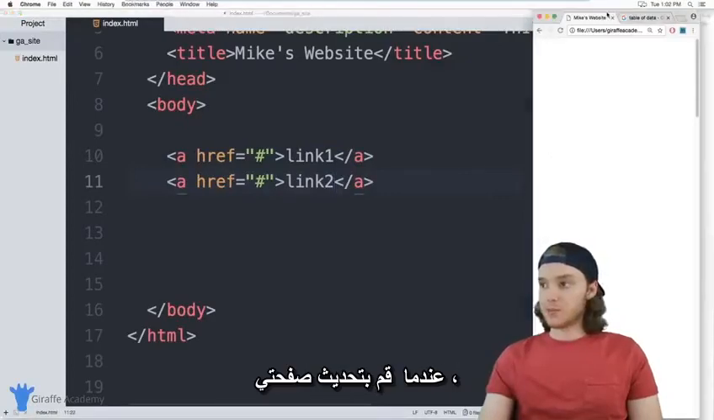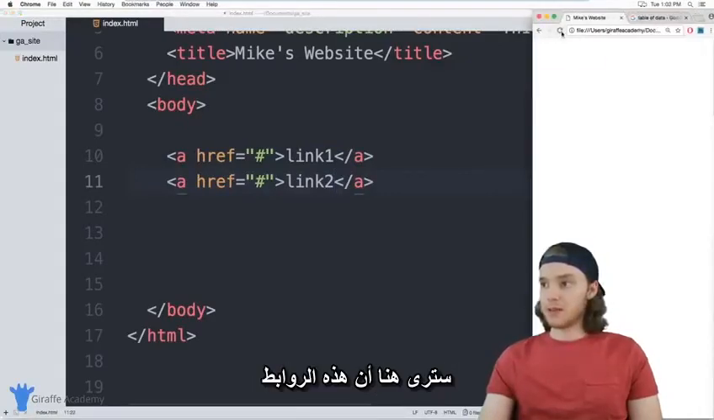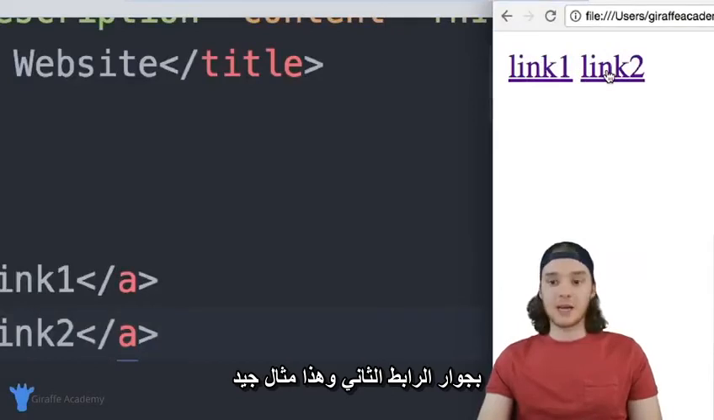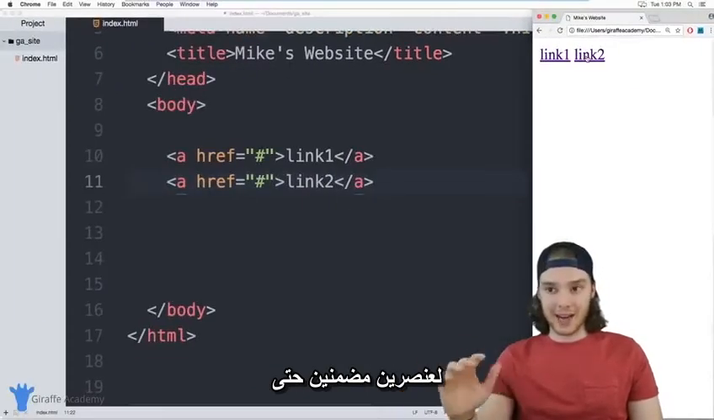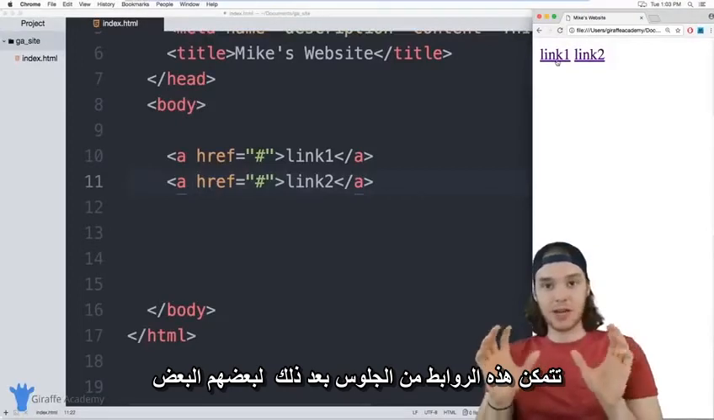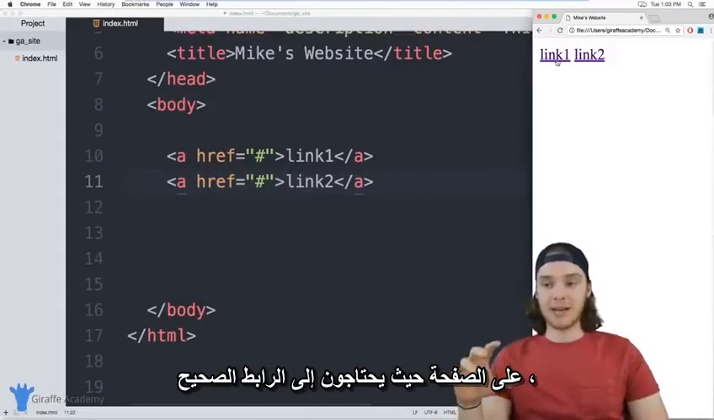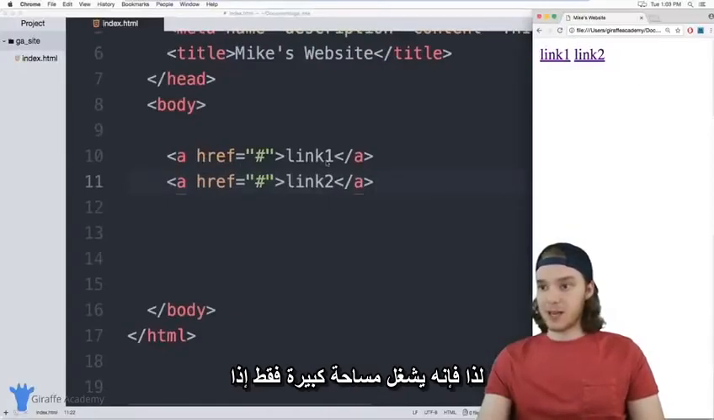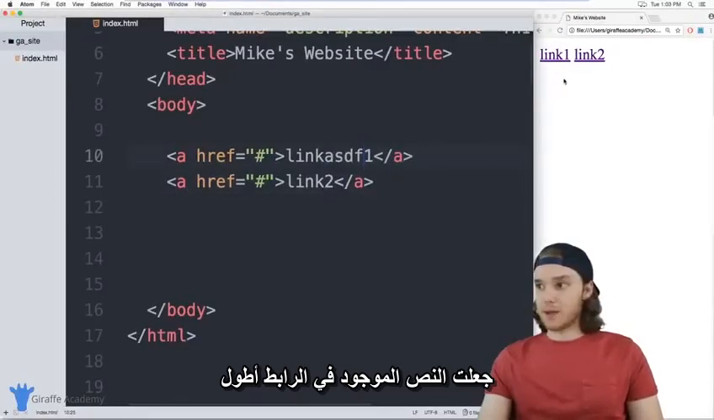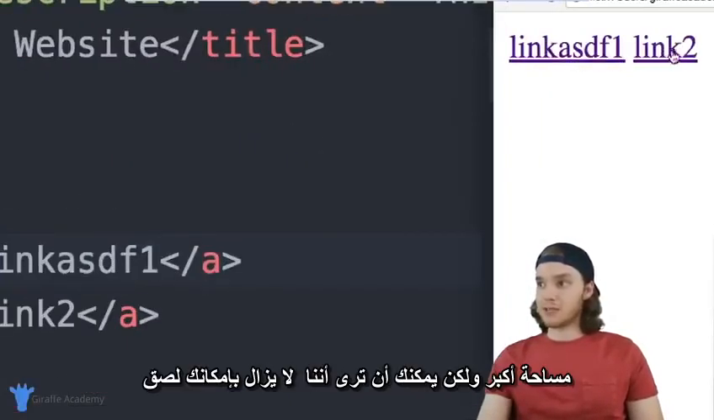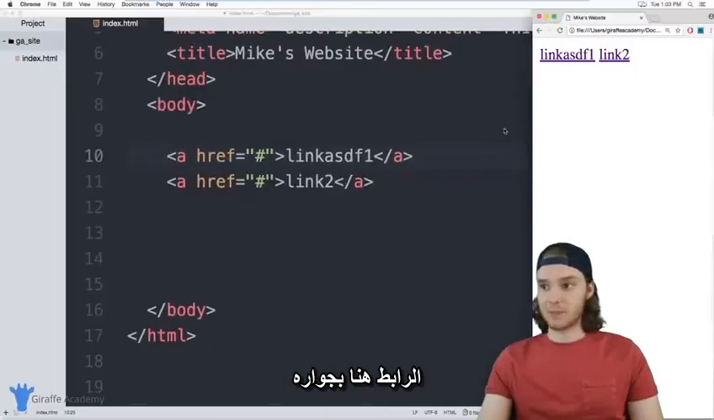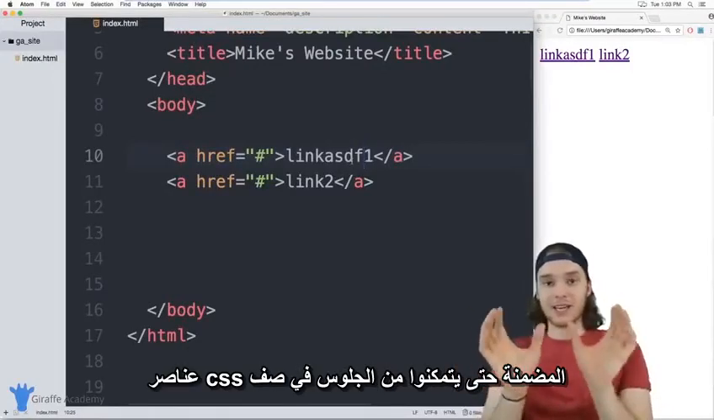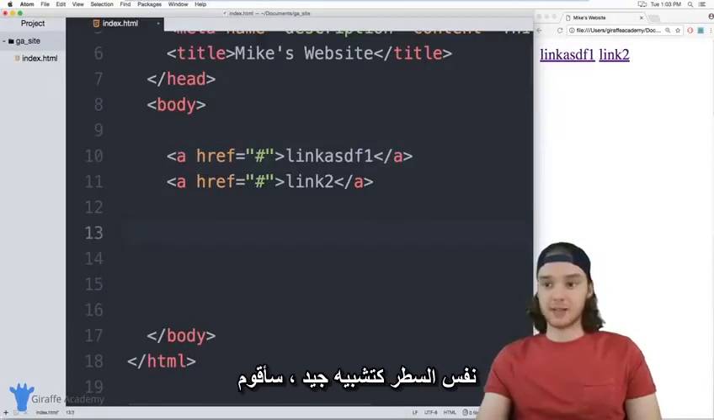When I refresh my page, you'll see over here that these links are actually sitting right next to each other. So link 1 is sitting right next to link 2. And this is a good example of two inline elements. So these links are able to sit next to each other because they're only taking up as much space on the page as they need, right? Link 1 only needs this amount of space, so it only takes up that much space. If I made the text in link 1 longer, now it's going to have to take up more space, but you can see we can still stick link 2 here right next to it. These are, like I said, inline CSS elements, so they can sit in line with each other, or they can sit on the same line is a good analogy.